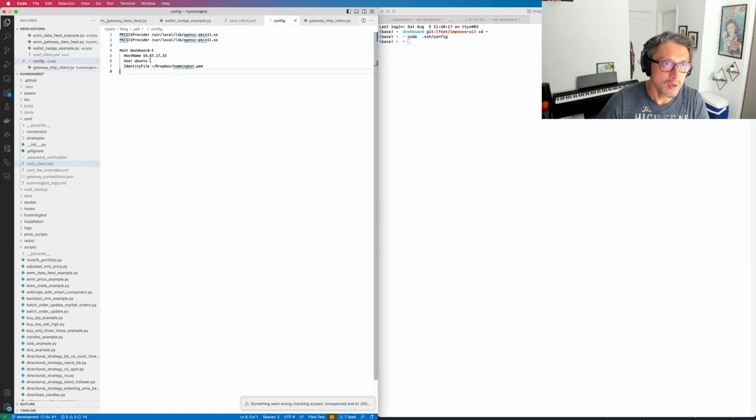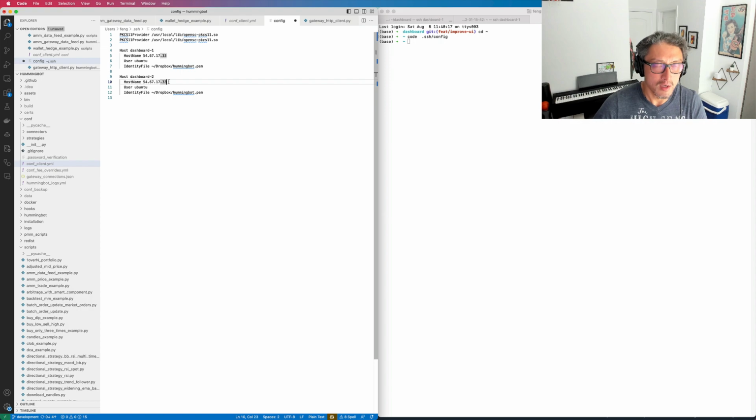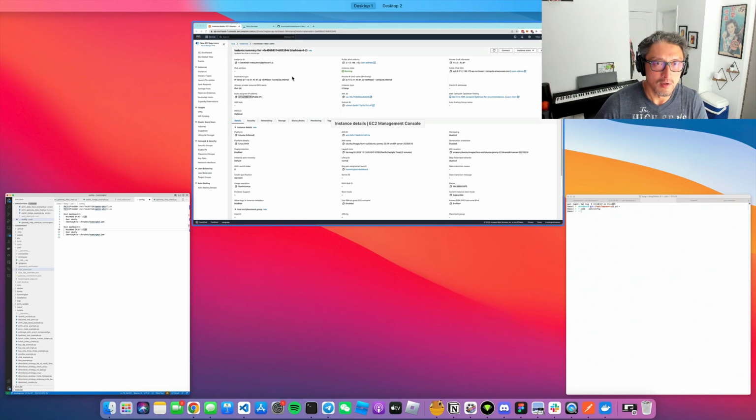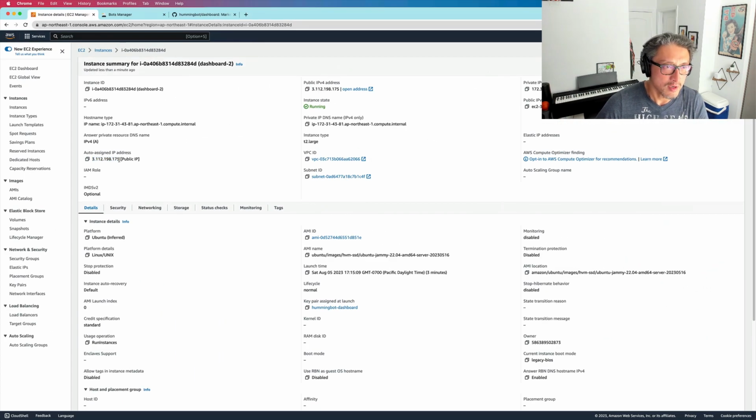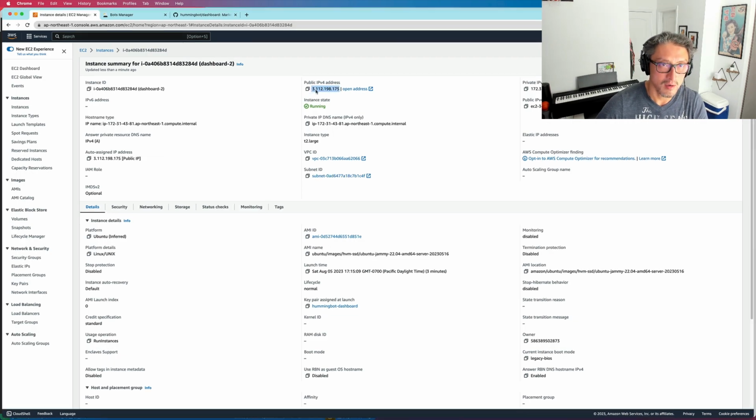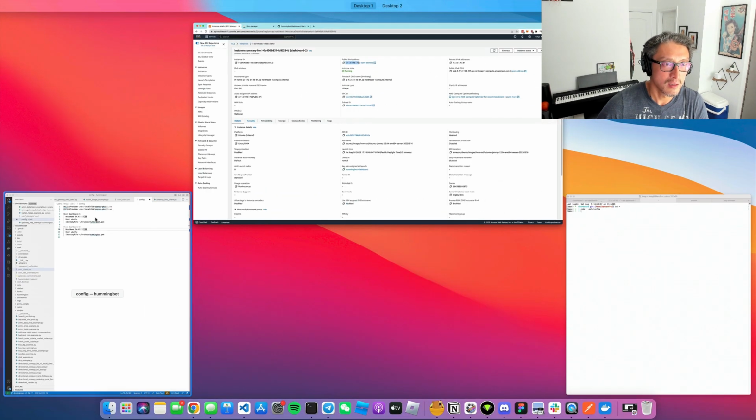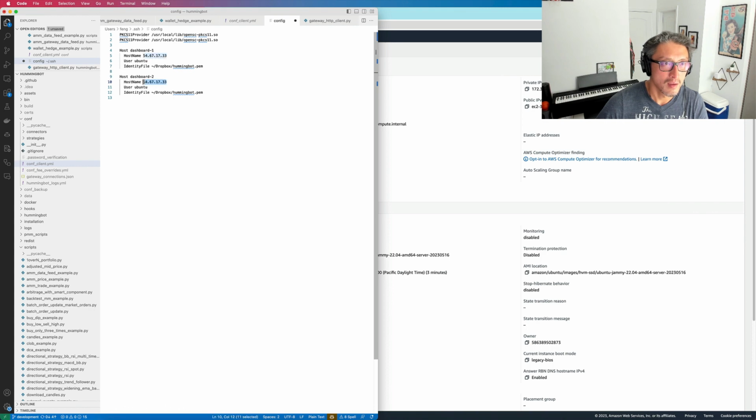So this file should be in your root machine, and I already have one host here, which is the first bot. So on another one, I want to use the IP address here. Is it this one? Yeah, it should be here. Copy this here, and here.